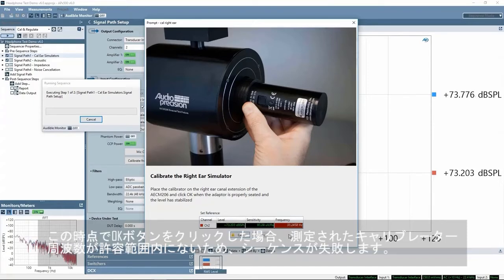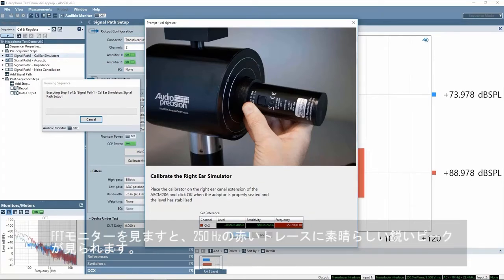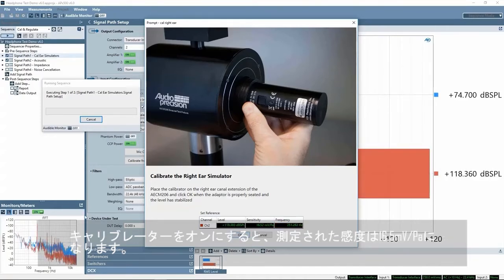If I did click the OK button at this point, the sequence would fail because the measured calibrator frequency is not within tolerance. I'll go ahead and slide the calibrator over the right ear simulator and turn it on. Over in the FFT monitor, you can see a nice sharp peak in the red trace at 250 Hz. With the calibrator on, we're seeing a measured sensitivity of 16.5 millivolts per Pascal.